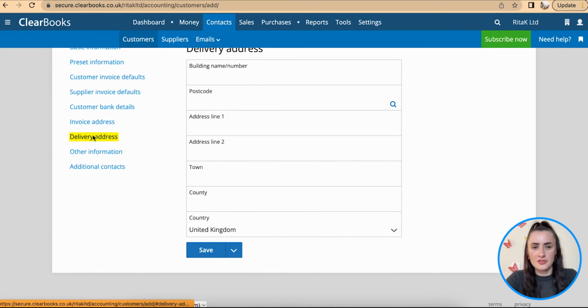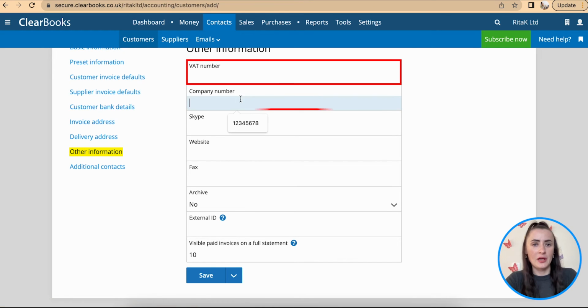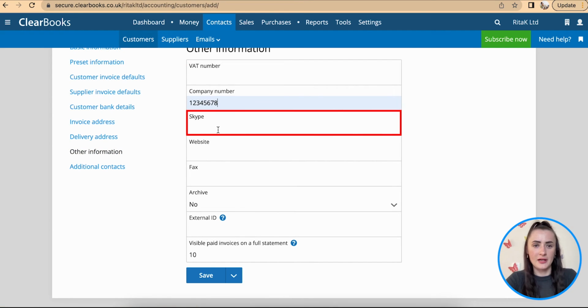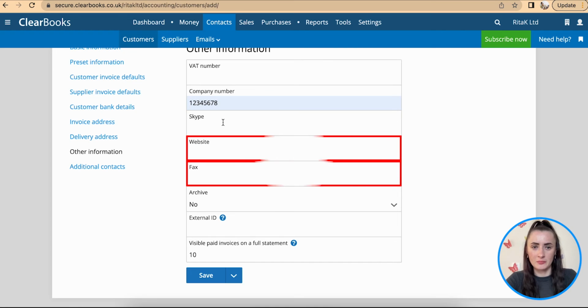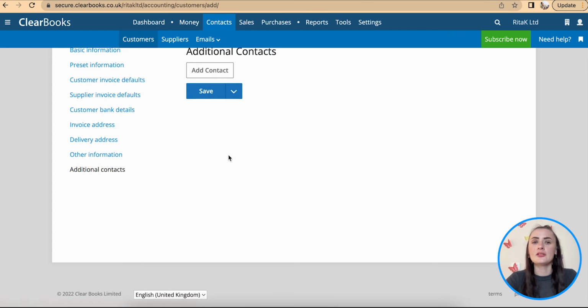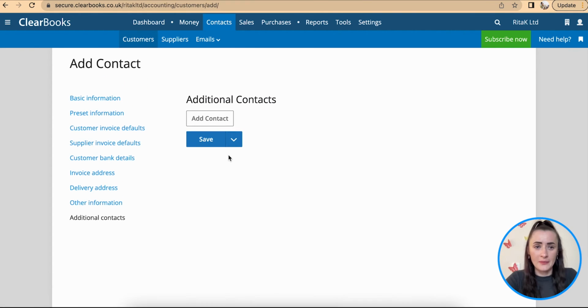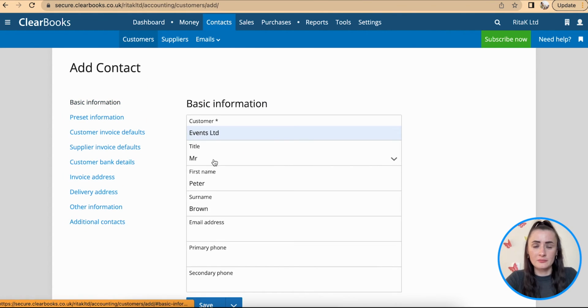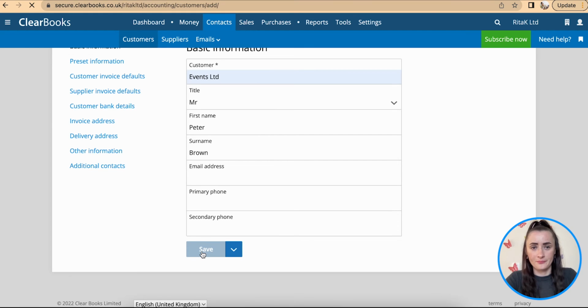If the delivery address is different, add it here. Other information includes VAT number, company number. If you have Skype, website or fax, the information can be provided as well. And under additional contacts, additional contact details can be provided. Once you have filled in the information, click on save.